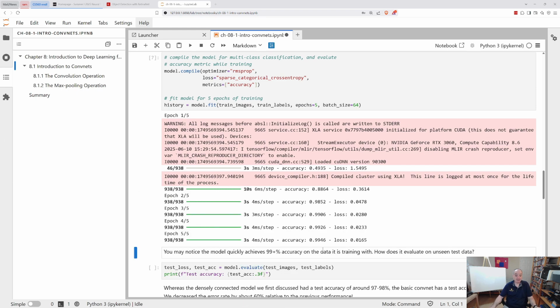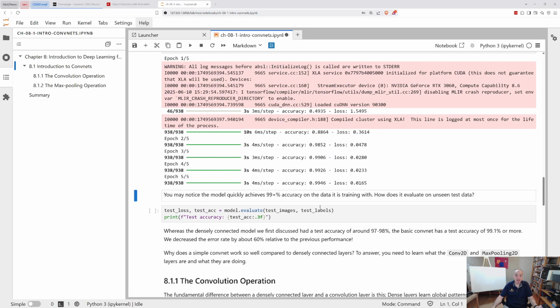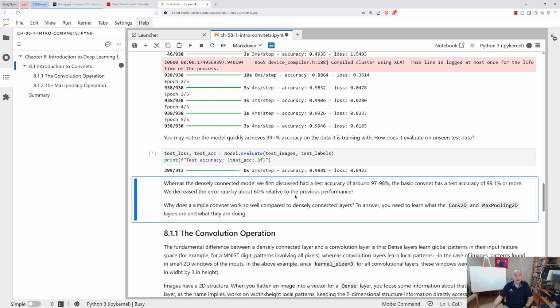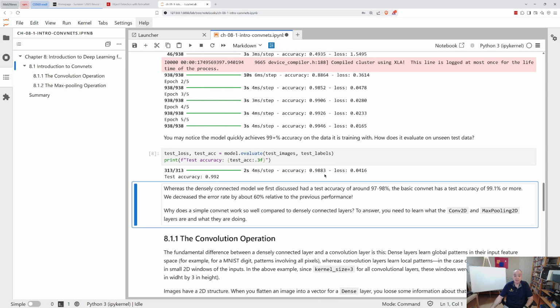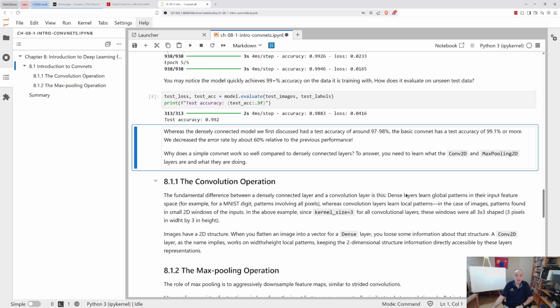So if you looked at this, the training loss did really well. The training accuracy did really well, above 99%. But that doesn't really tell us how well it can generalize. So let's evaluate it on our test data that it never saw before. So we got 98.83% here. That's actually a little bit lower than, on average, you'll get over 99% on the final test accuracy. So around 99%, 99.1%, which is significantly better than the 97 or 98% that we got with just a sequence of dense layers.